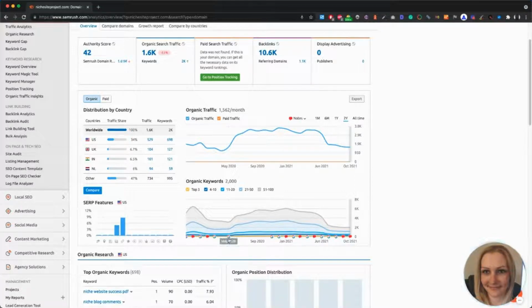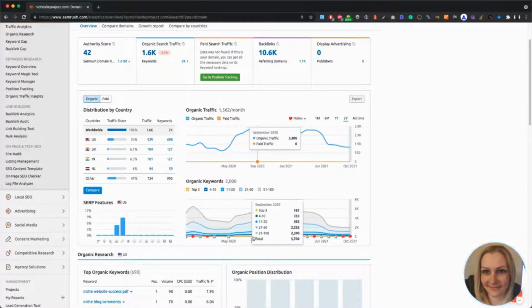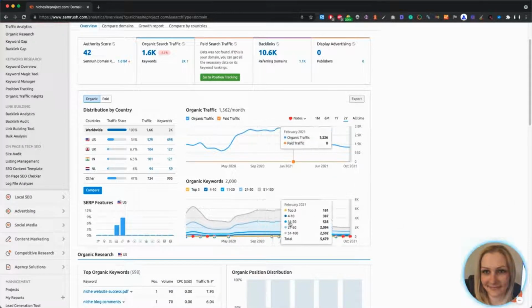For instance, here we can see that the site started to pick up. It was May 2020, and we have a Google Core Update in May 2020. So we can assume that the site started to pick up after this update, and something changed here in June 2021.